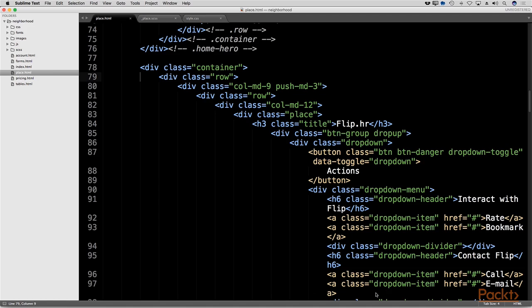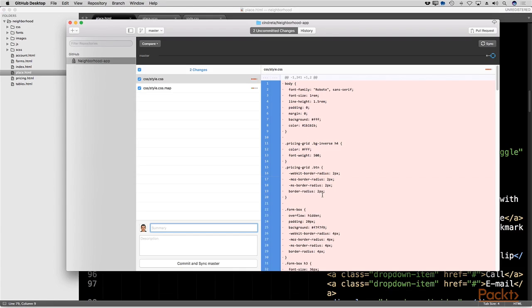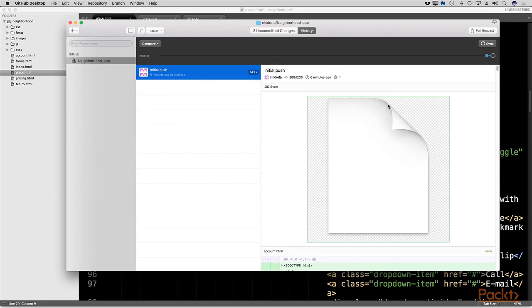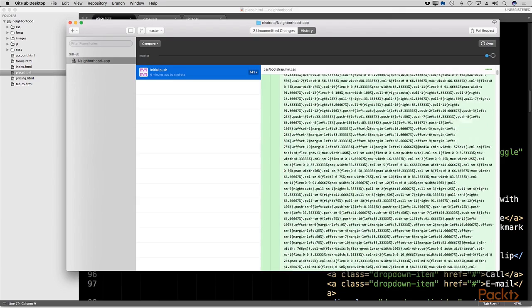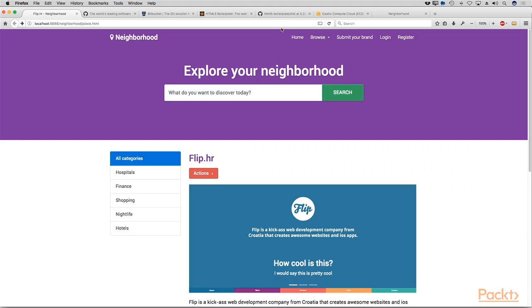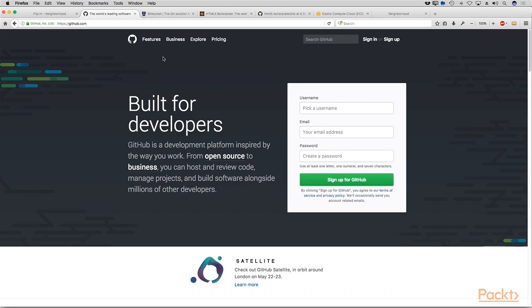So for example, I've set up a GitHub project using our neighborhood app, and as you can see, I literally just published the whole project to a service called GitHub. Now, GitHub is one of the well-known Git SaaS applications where you essentially pay for hosting of your code and everything else on the GitHub servers itself.